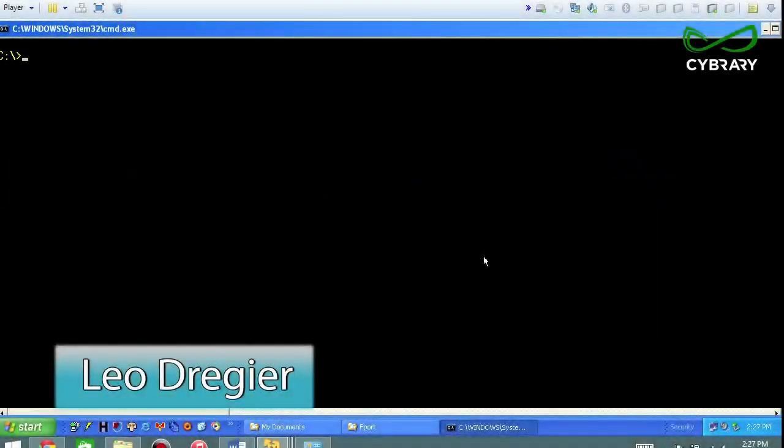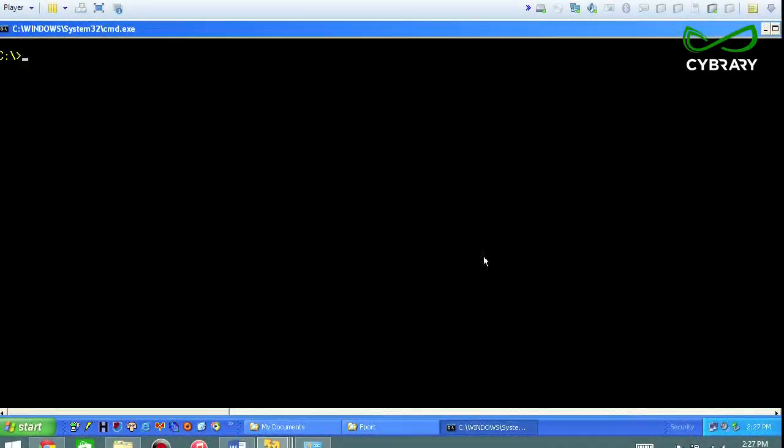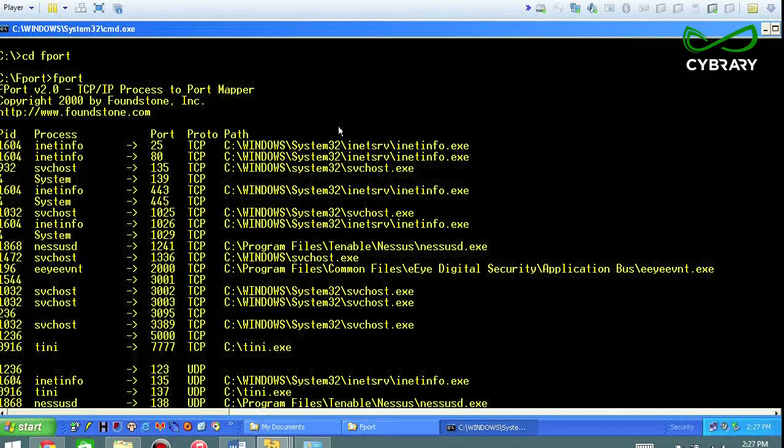In this video, I want to talk about fport. I've got fport copied to the system in a folder I've naturally called fport. So let's change to that directory, fport. And in fport, you basically just run the command, fport, run, and you can see what it does.